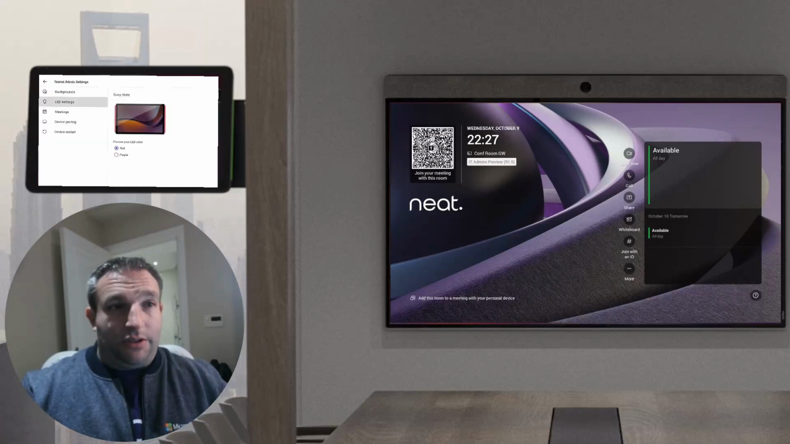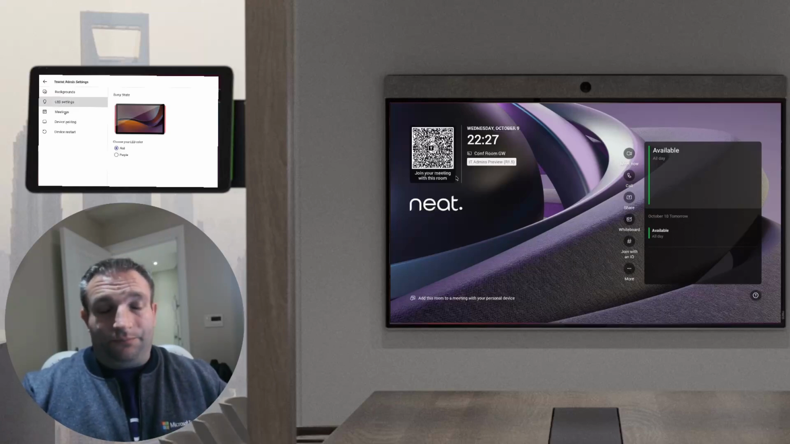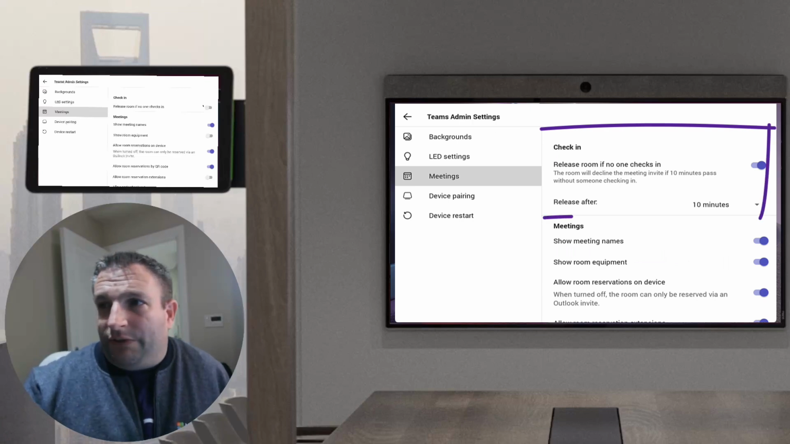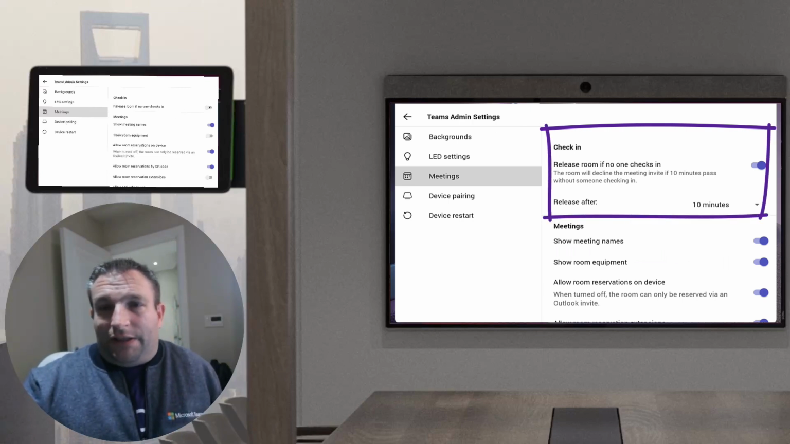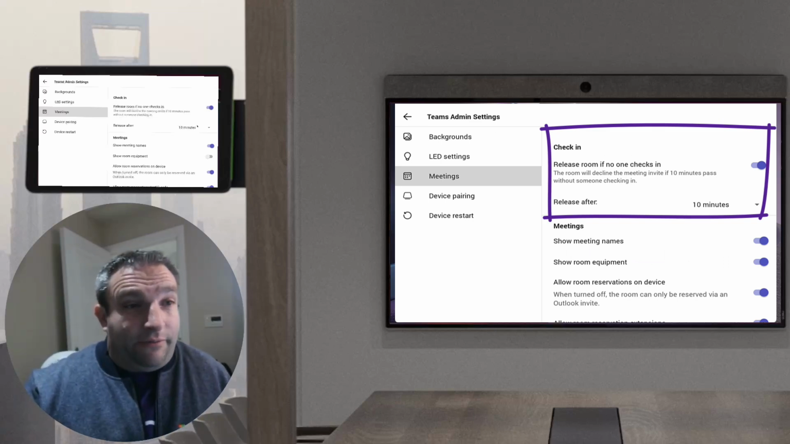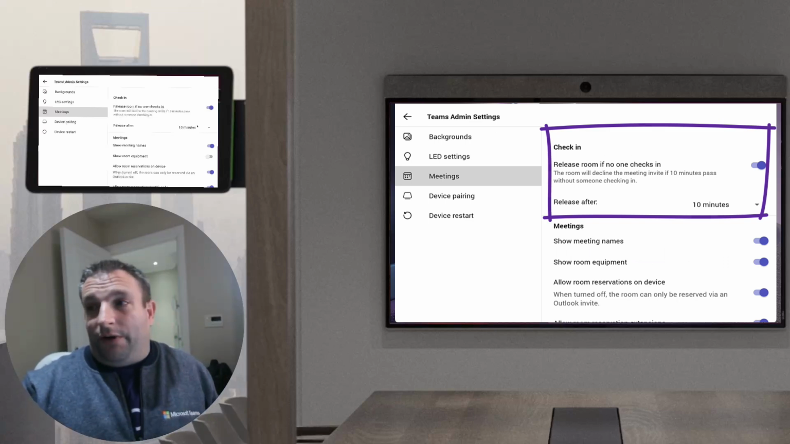When we log into our device, we have our background which you can choose, and LED settings. These don't apply to the Neat devices. They only run red for busy, green for available. In our meeting settings, there are a few options here. The first one, release room if no one checks in. That's a really good option to have there. You could say, okay, 10 minutes. If no one checks in, we release the room, so people walking down the corridor can find that space.